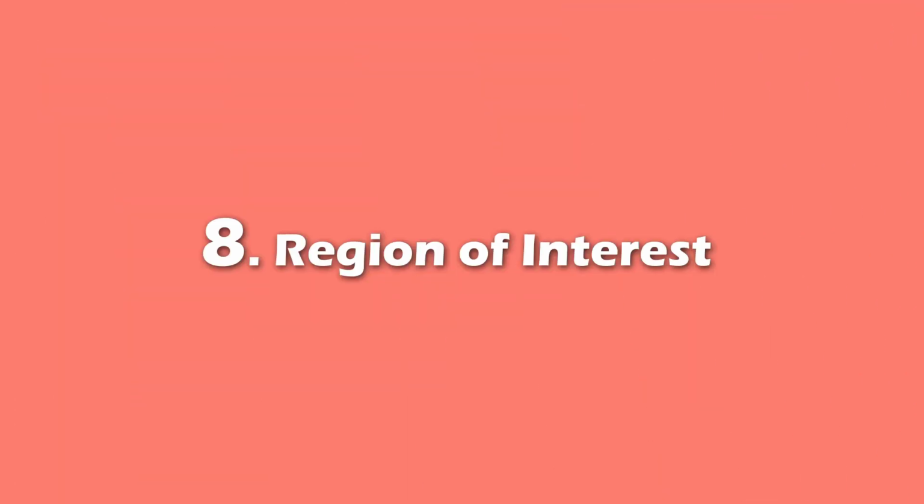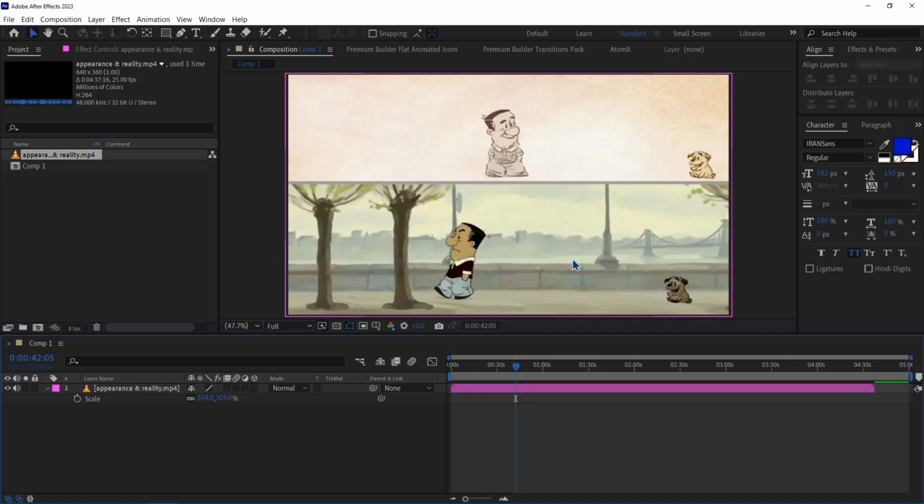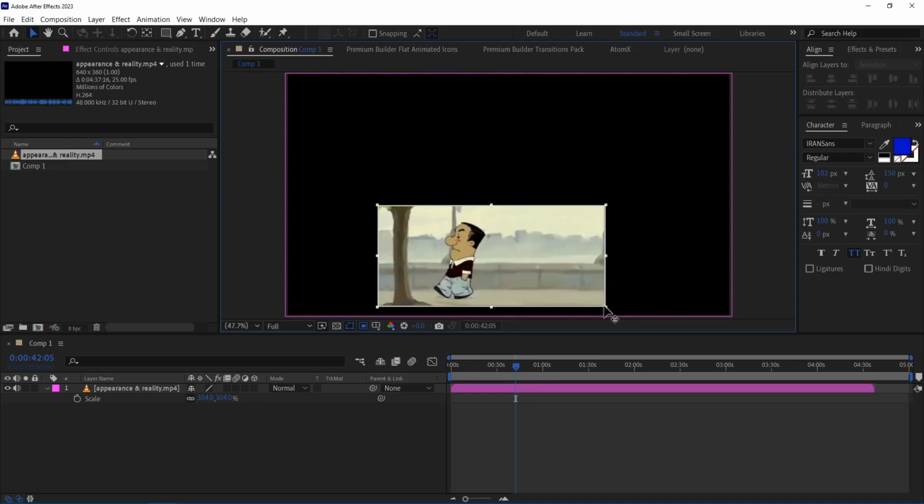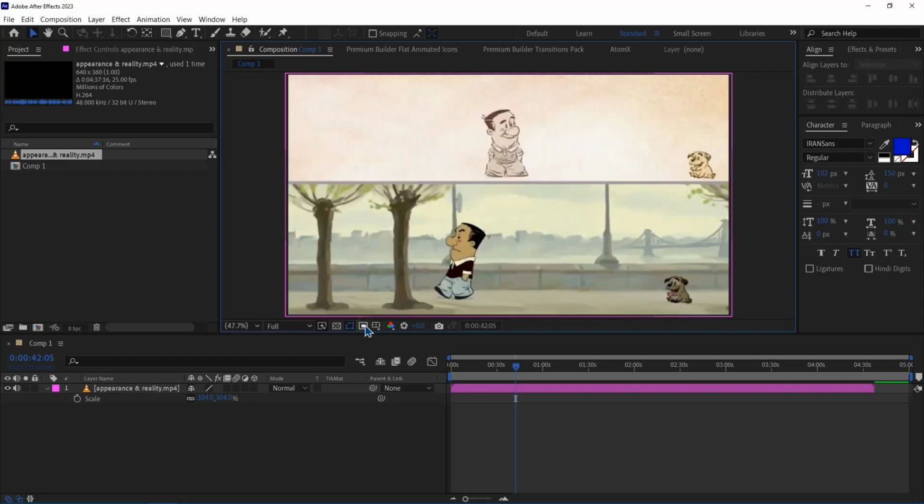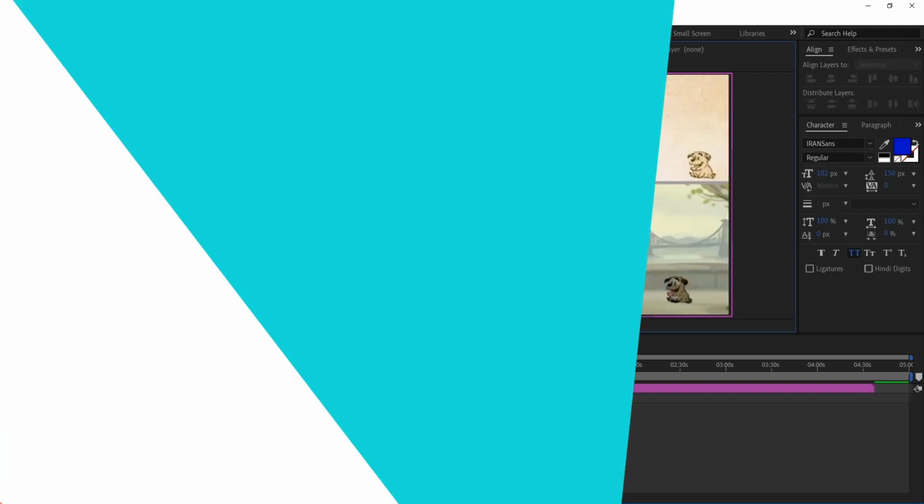Number 8. Region of interest. I want to only focus on a part of the scene, so for that I enable this option, and then I start dragging. From now on, whenever I want to see and work on this part of the scene, I can enable this option.